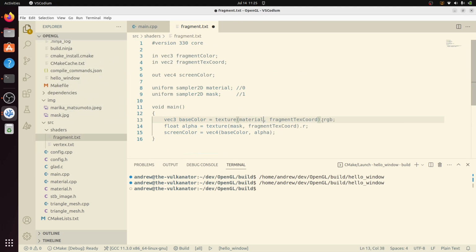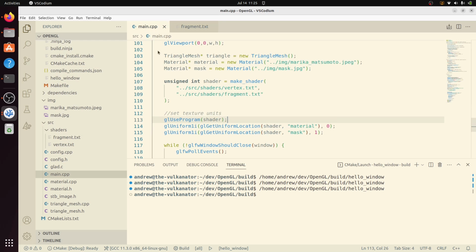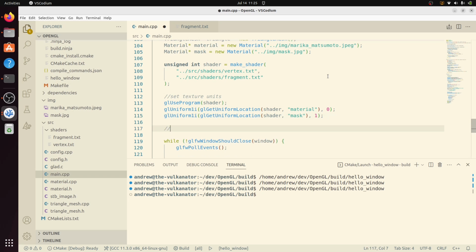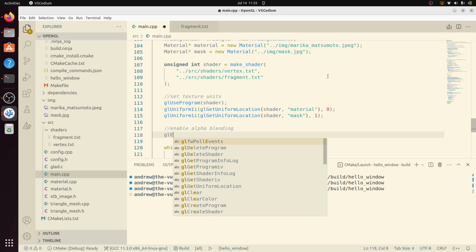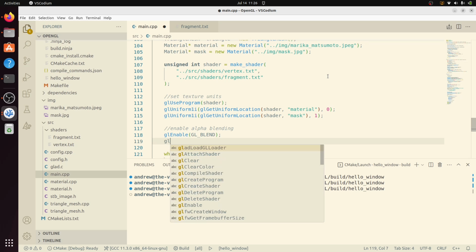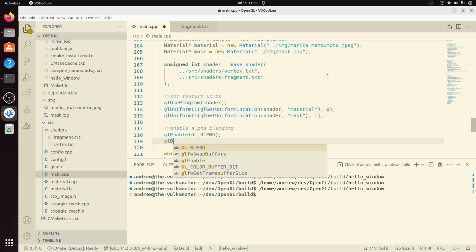Okay, but then the question is, now that we can correctly address the right texture, why is the alpha not being set correctly? And it's actually a separate thing. We actually need to enable alpha blending. So we'll go glEnable blend operations, and then we also need to specify the type of blending that we're doing. For instance, we could be adding, multiplying, whatever. What I'm going to do is we're going to set the blend function.